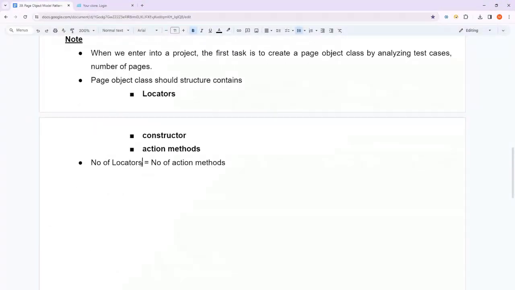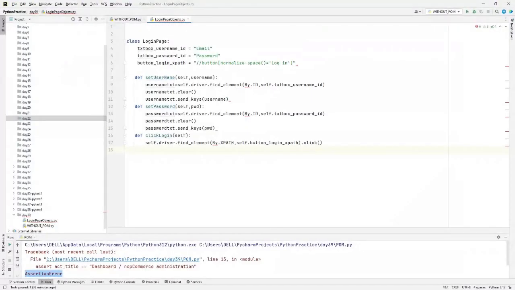Number of locators. When I say number of locators, indirectly number of elements. Number of elements is equal to number of action methods. So I'm having 3 elements: username, password, and login. So it's a thumb rule. By default, we can use this particular shortcut to define number of methods. So for 3 elements or 3 locators, I'm having 3 methods. So this particular page is called at the time of test case execution, that we will see.